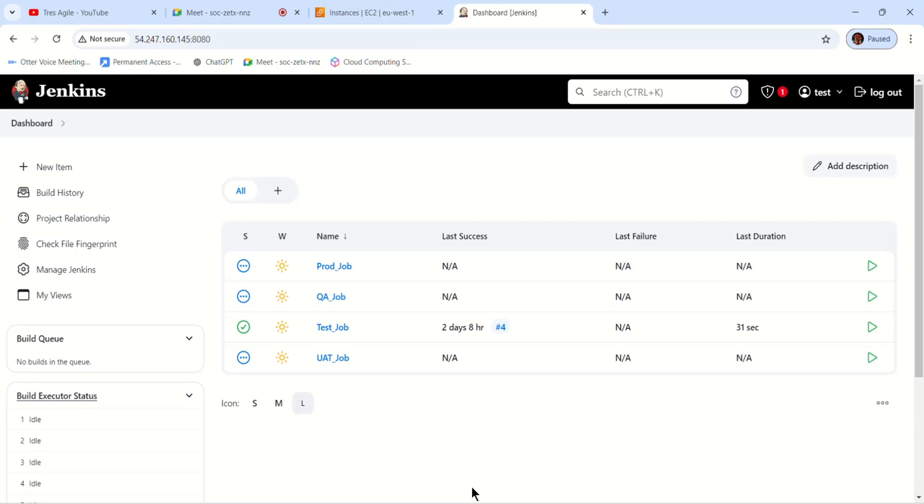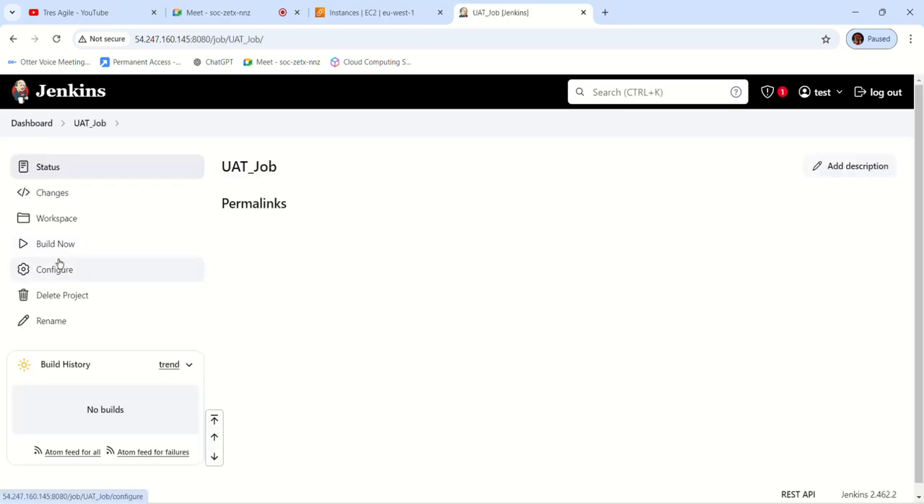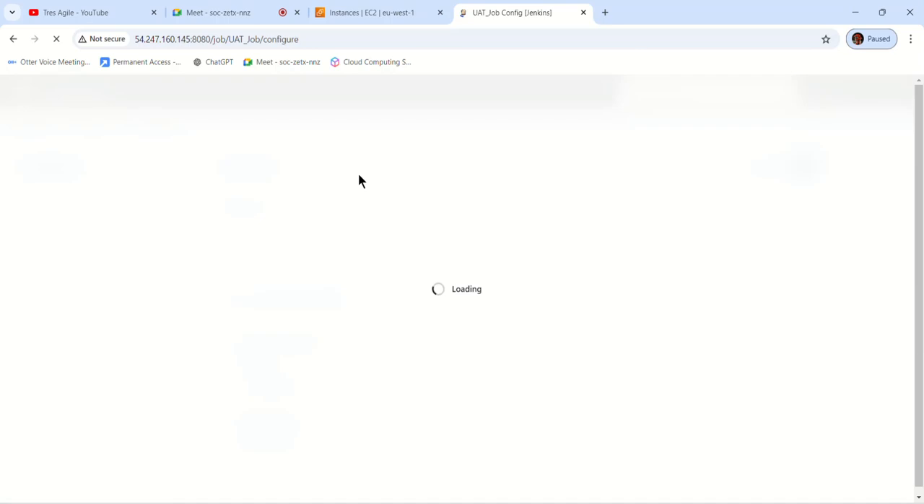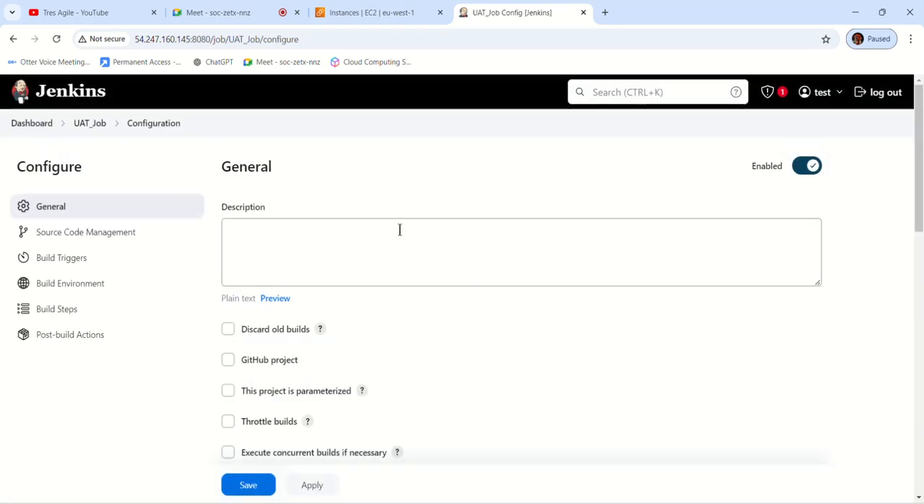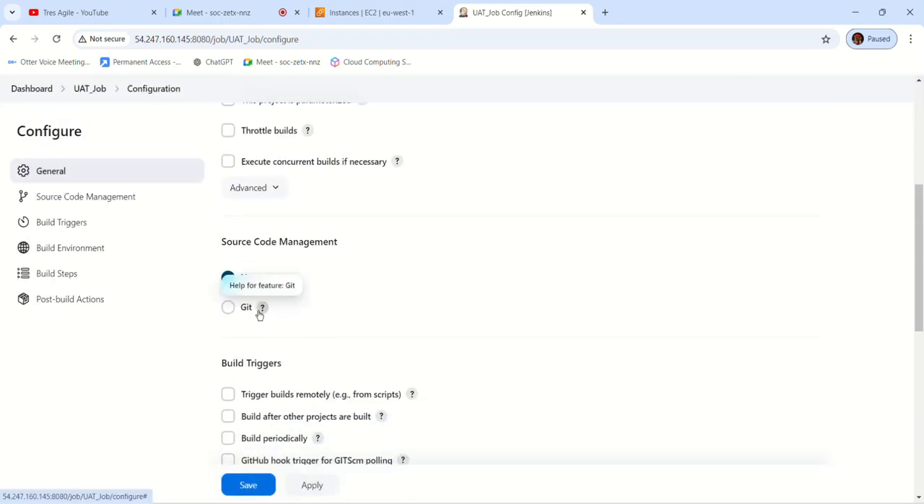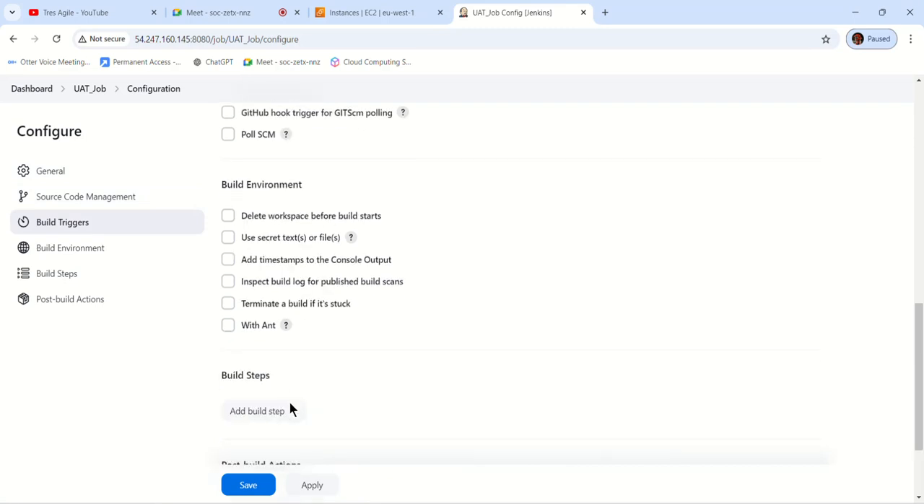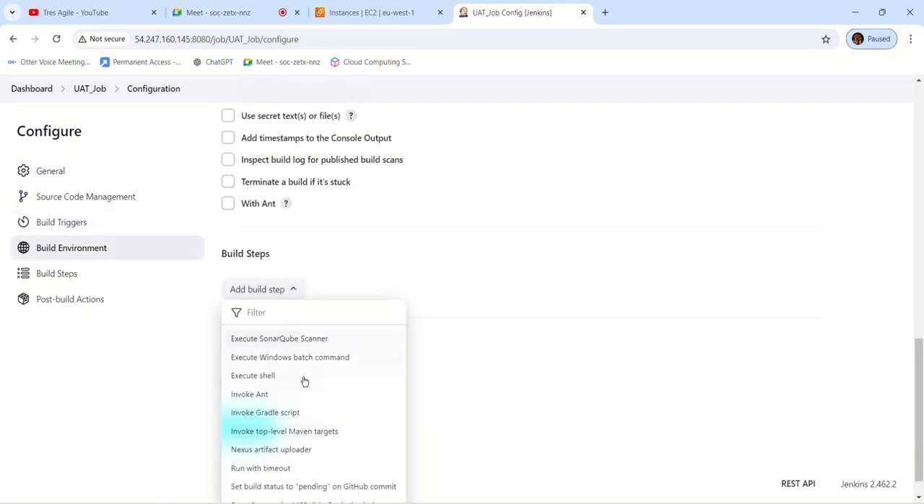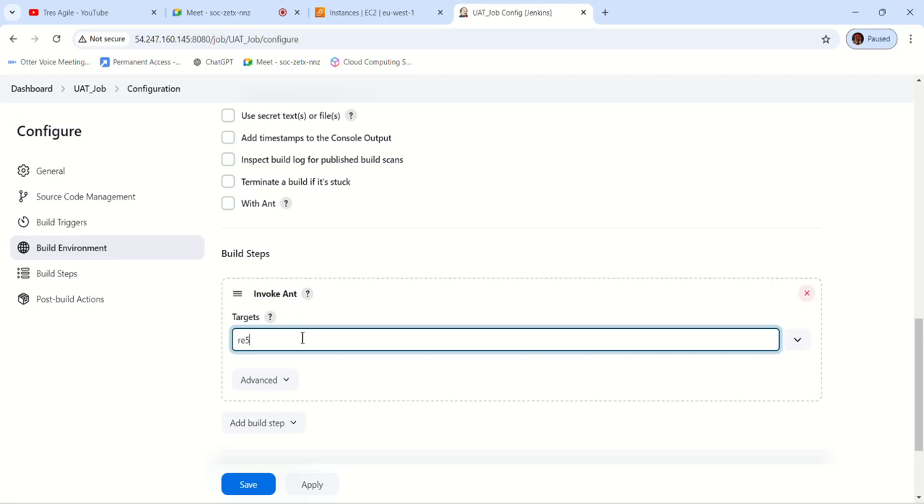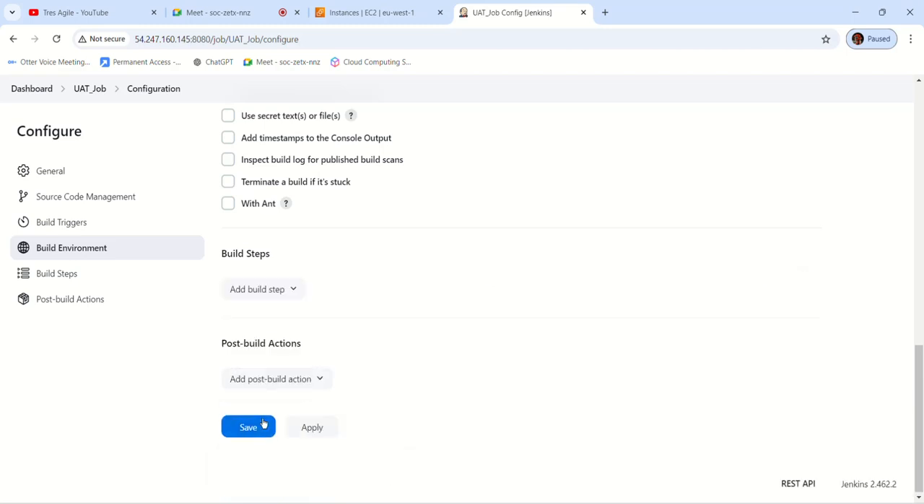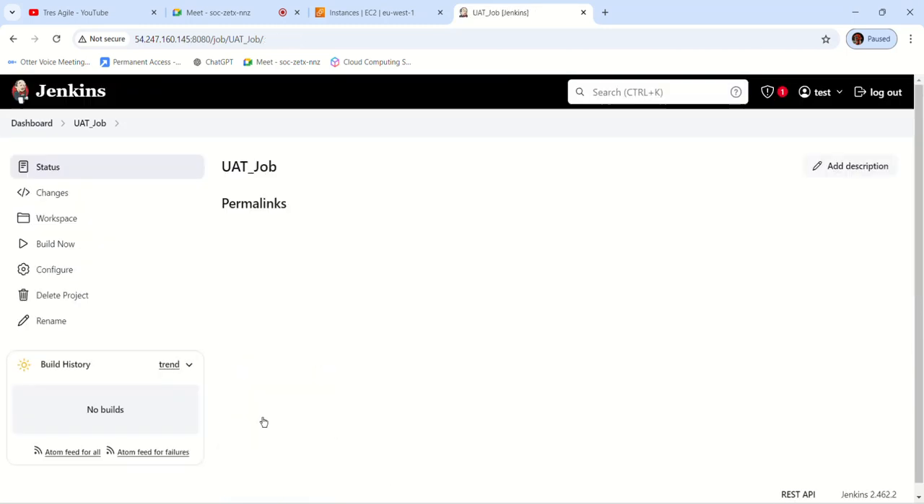So we'll write code. Here, these are all normal freestyle jobs. Let's go to configure. Here we select the options, right? We select the Git option, and build triggers or build steps. We select this option, we do some target, whatever it is, and we save it. We are using all of this through the GUI of Jenkins, correct?